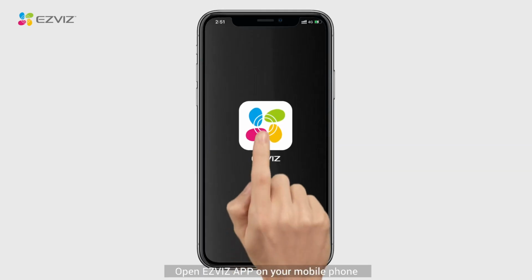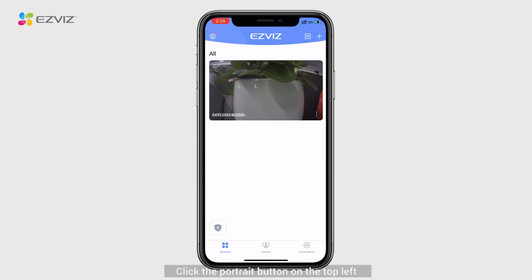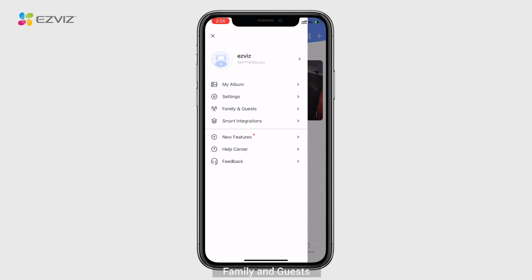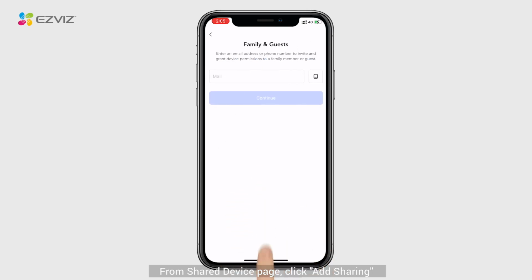Step 1. Open Ezviz app on your mobile phone. Click the portrait button on the top left. Family and guests. From shared device page, click Add sharing.